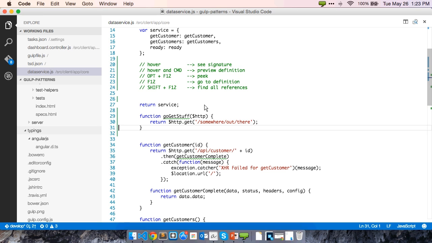So now we've got a function which is telling us, hey, this is local. It's not actually used anywhere. That's what the green line's for. But it's actually using IntelliSense and autocomplete to help us fill in what $http does for us. So that's pretty darn cool.